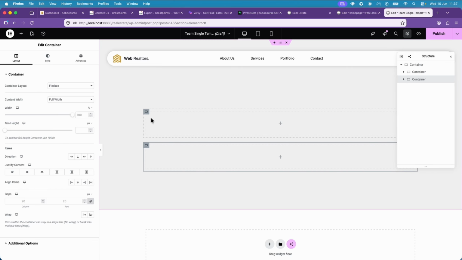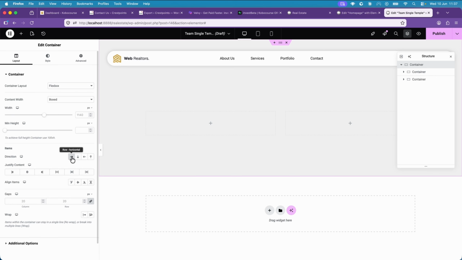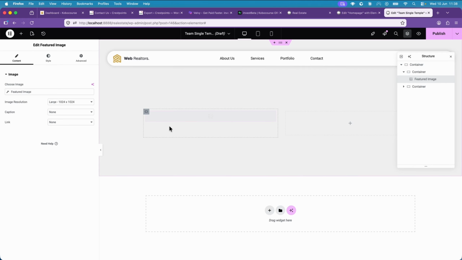What I would like to do is to have the team member's image on the left hand side, and then the details on the right hand side. So we need to make this container side by side. So what I'm going to do is select the parent container, go into layouts, and then change the direction to row. Now for the very first container, I'm going to drag the image element. So that means going back to add elements, and then find the featured image. This is it. So I'm just going to drag it and drop it here.